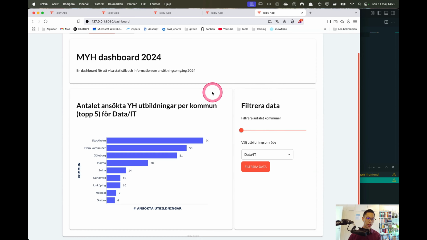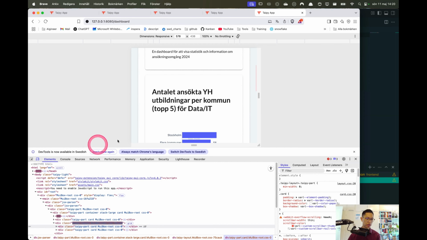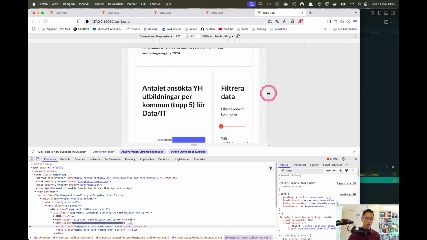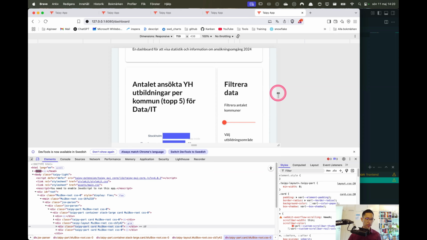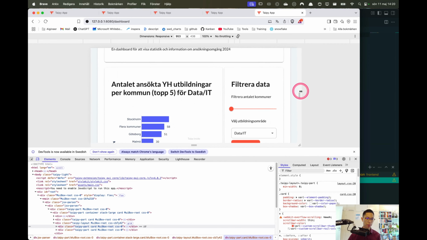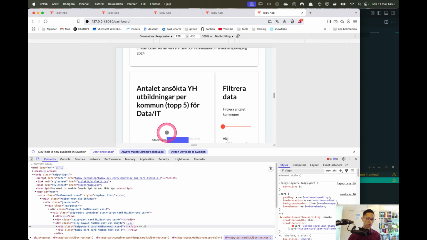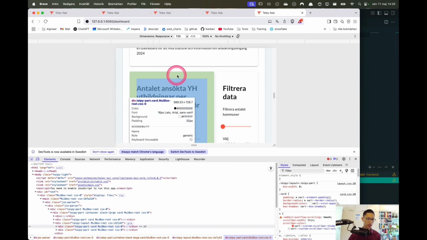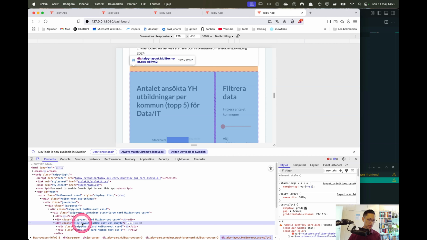And how to know pixels? You go into inspect, you go into this button here, and you can drag it out. You can see how many pixels it is. So I think around 760. I want it to be stacked instead of having columns like this. And in order to do that, we need to find out what this class is called. So here you can see it's called Taipy-layout. So it's a class.